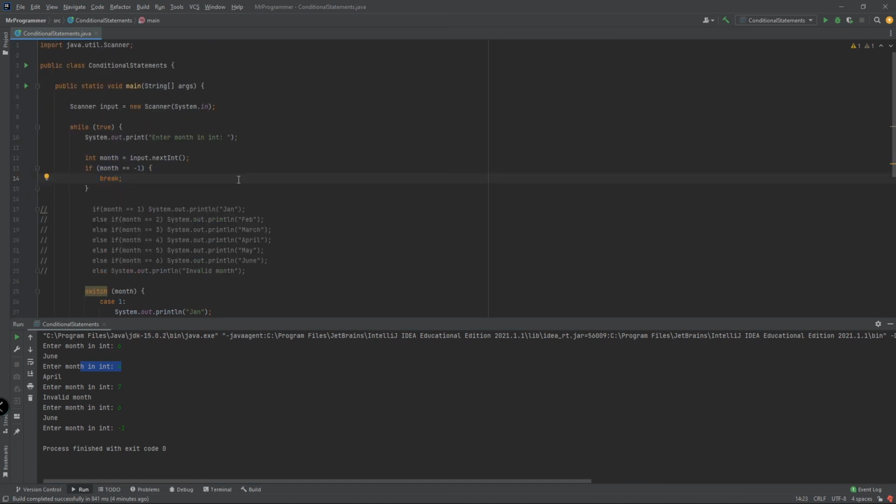Hopefully you guys got a better understanding of conditional statements. So we went over if statements, the difference between using if and if versus else if. We also went over logical and and logical or. And at the end, we went over switch statements.